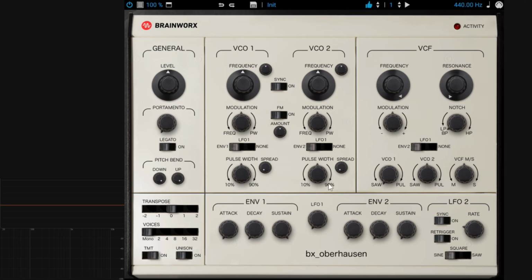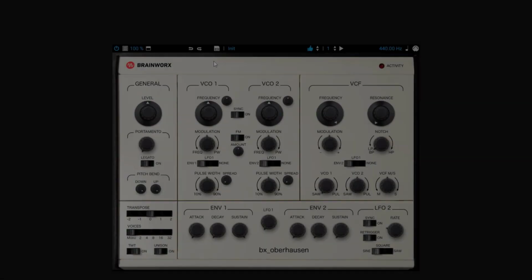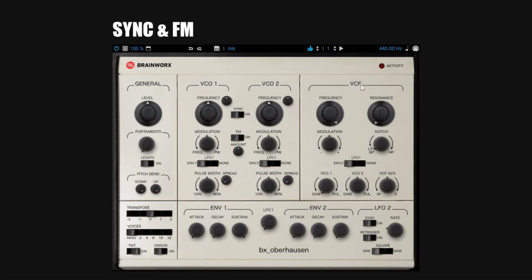So you could do pulse width modulation or frequency modulation and have two completely different envelopes modulating the frequency right here. Same thing with the pulse width. I was going to go to the VCF, to the filter, but maybe covering this and getting it out of the way is just a little bit better.